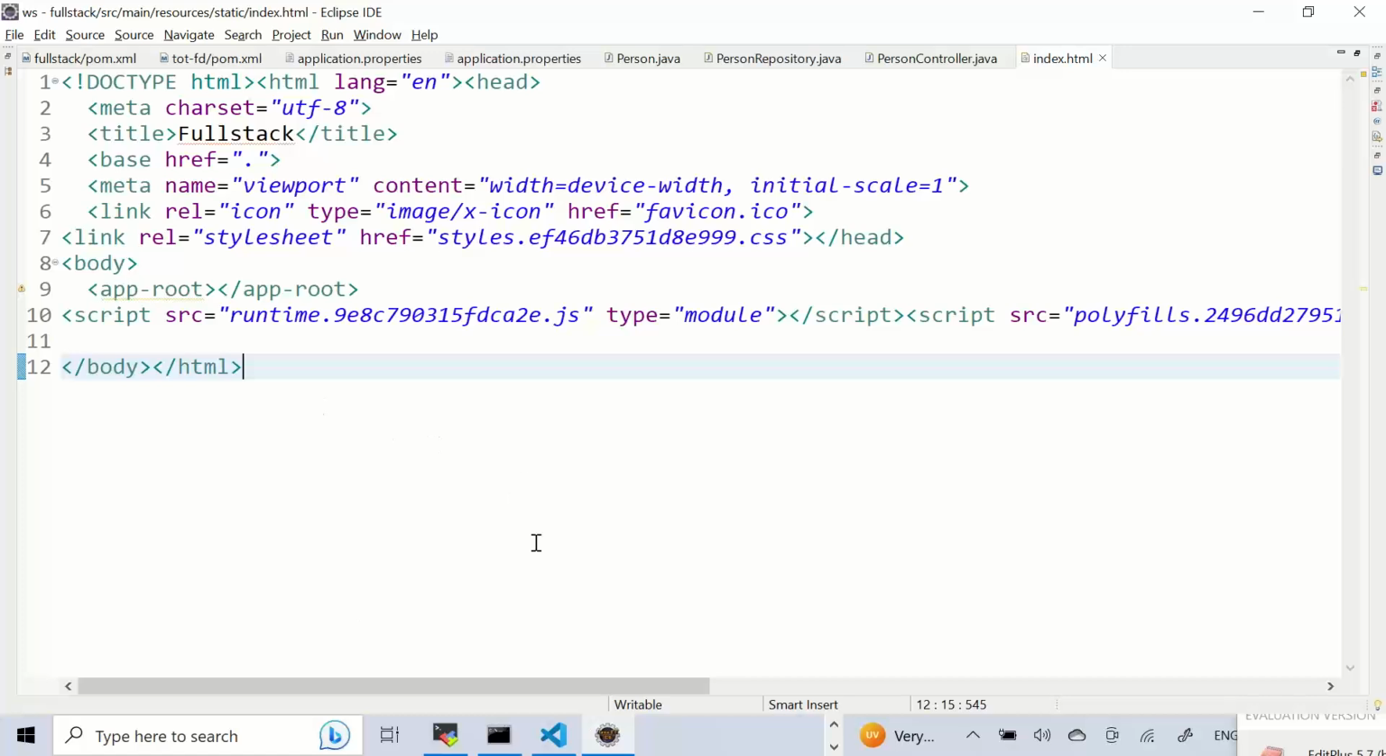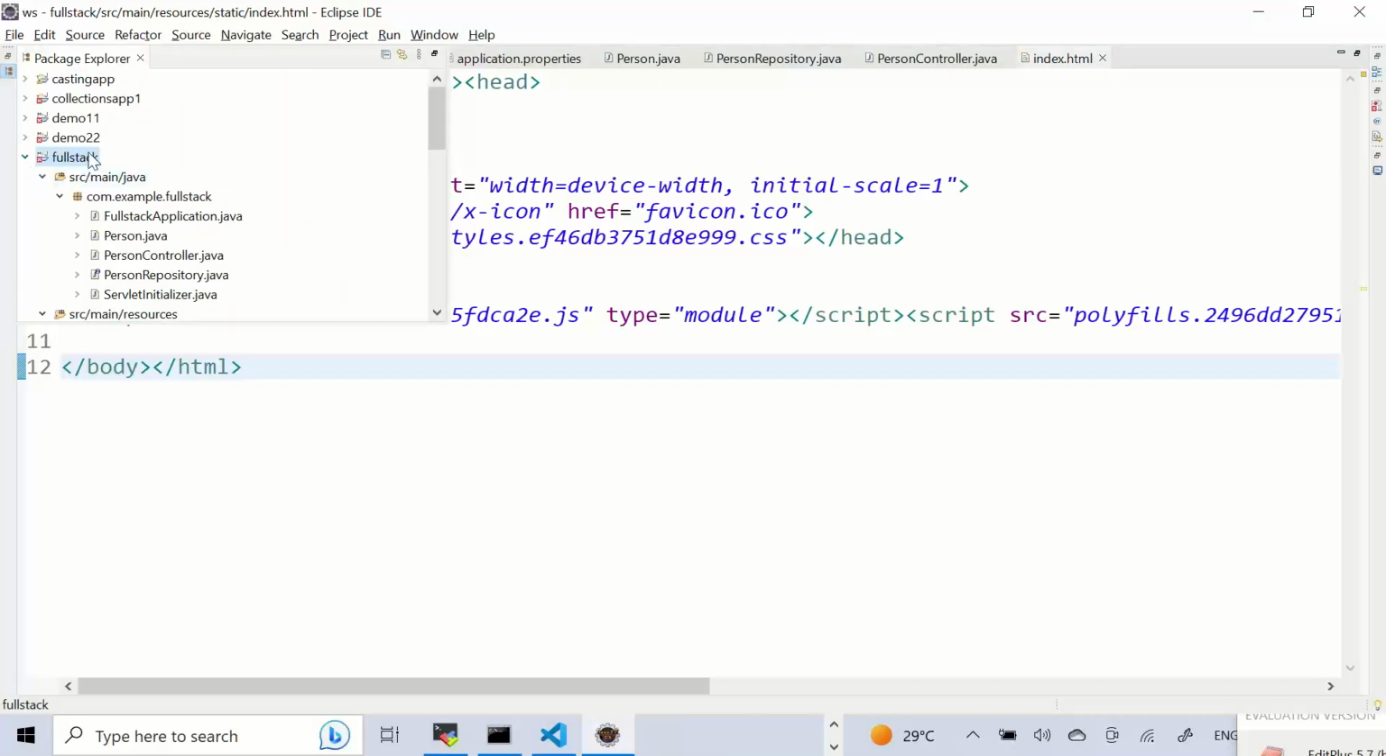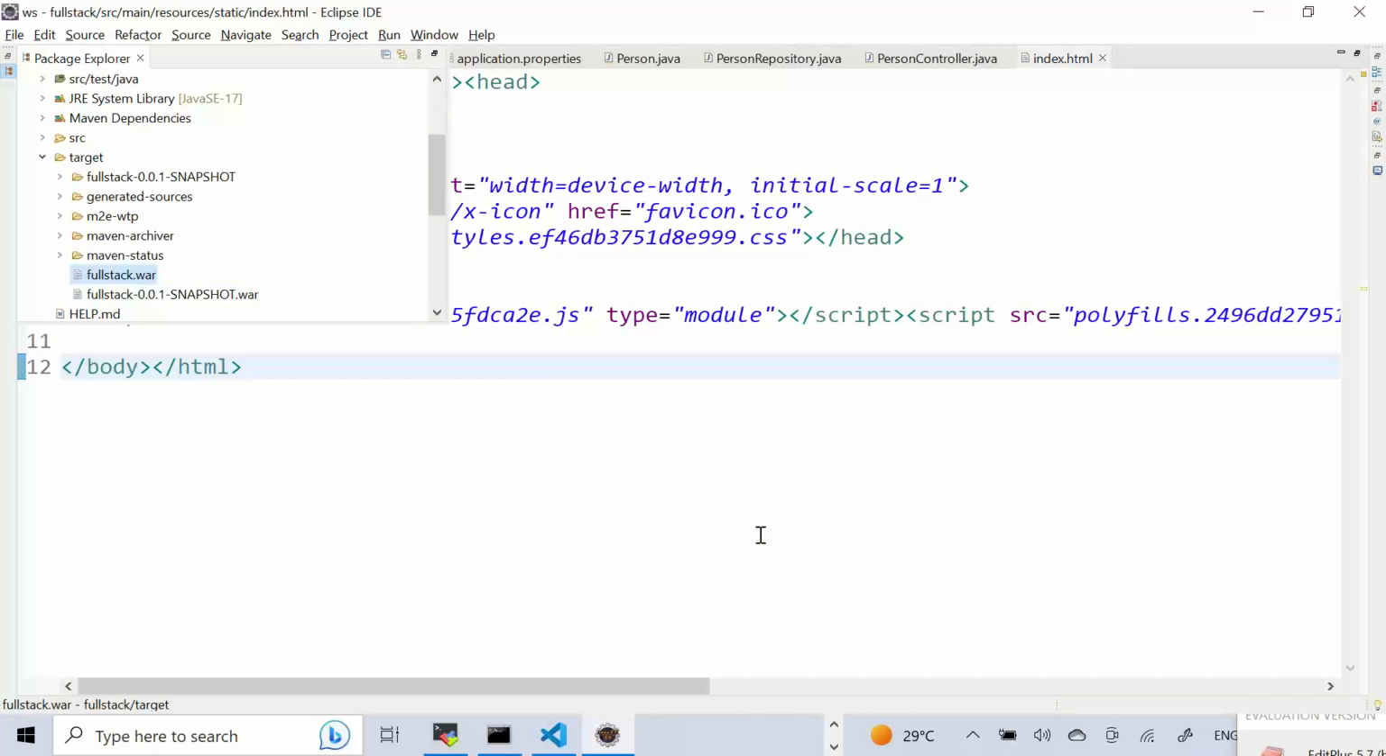Guys, if you are seeing build success, then refresh the project, and you can see the target folder. Go inside the target folder and expand it. You can see the full stack war file. This war file we need to upload to the Tomcat which is running in the EC2.